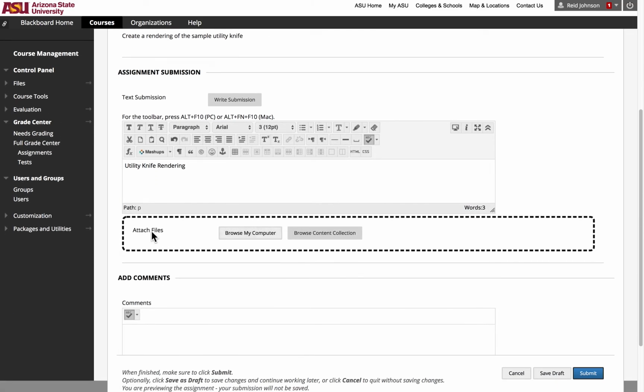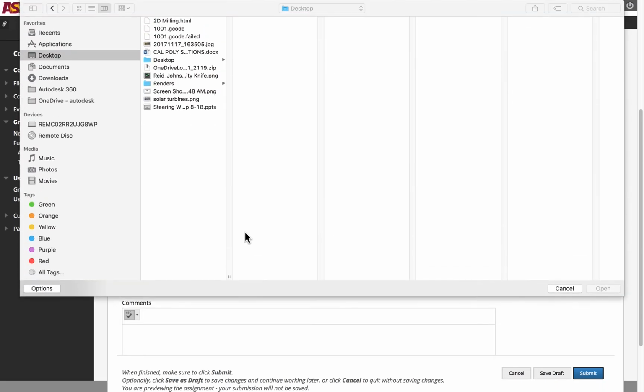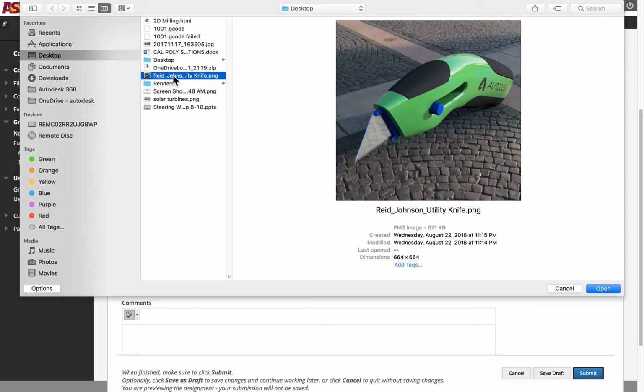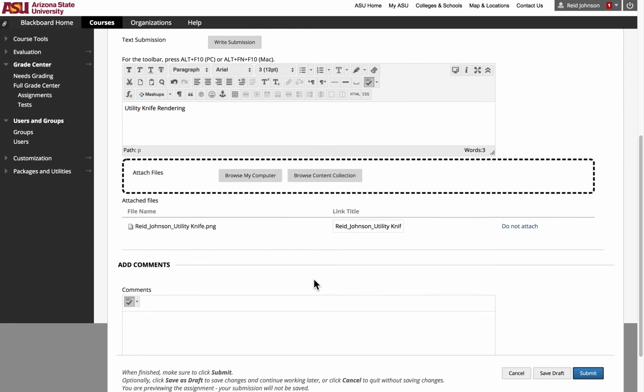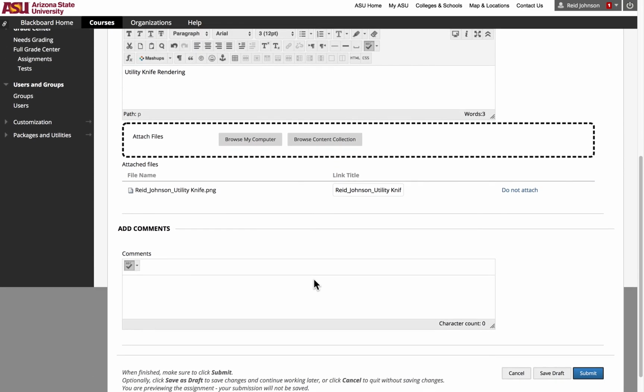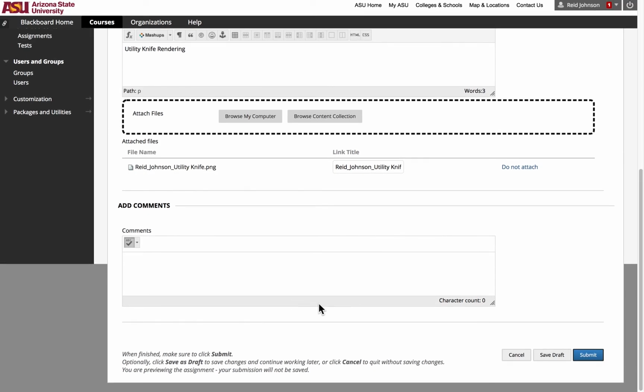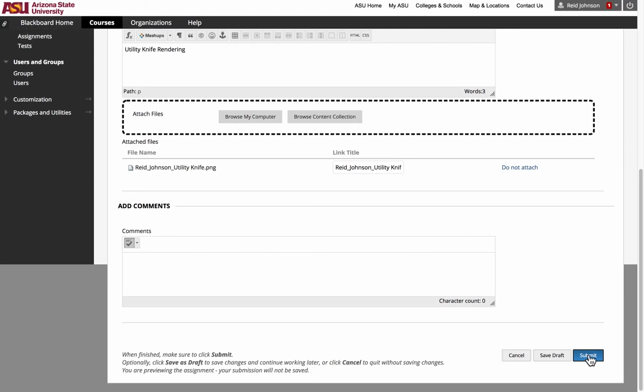And now we need to attach that rendering. We will click Attach Files, browse my computer, go to the desktop, find our name, utility knife, PNG, open that file, and this will attach that file as my submittal. We can add any comments if you have any, and then click Submit. By clicking Submit, you've submitted the assignments. It will have the attachment, which I can then grade for this assignment.